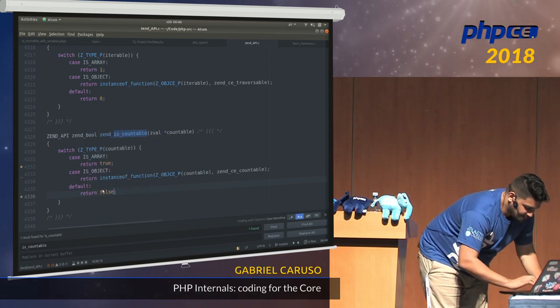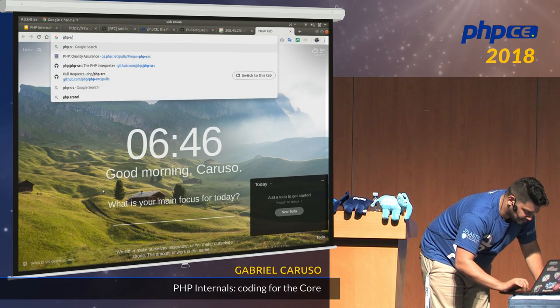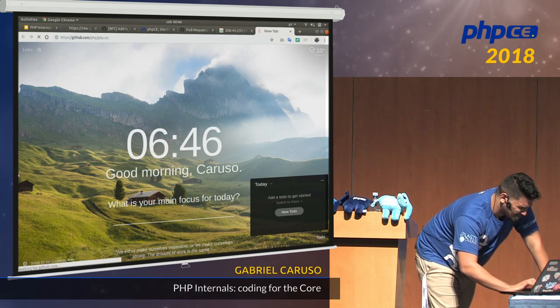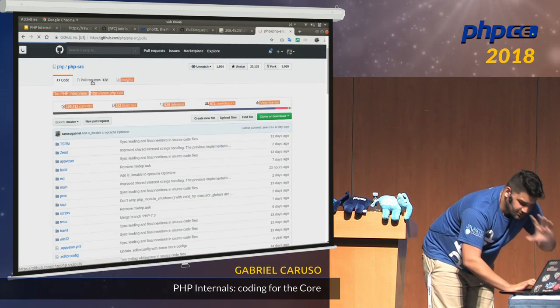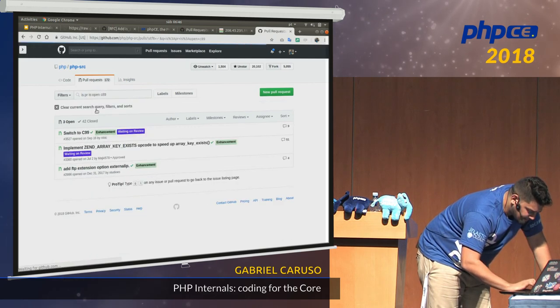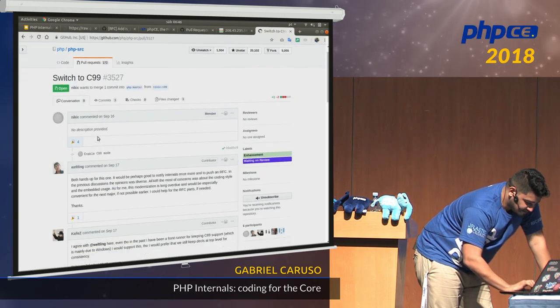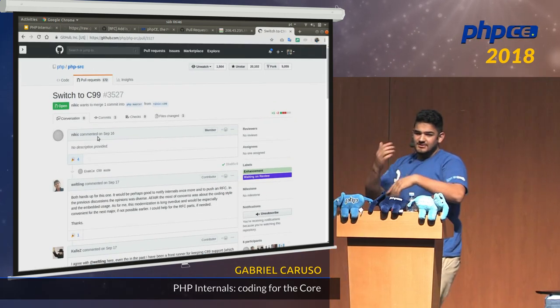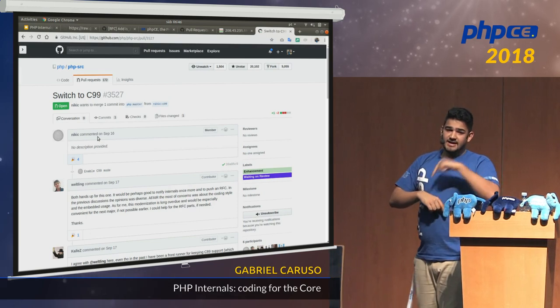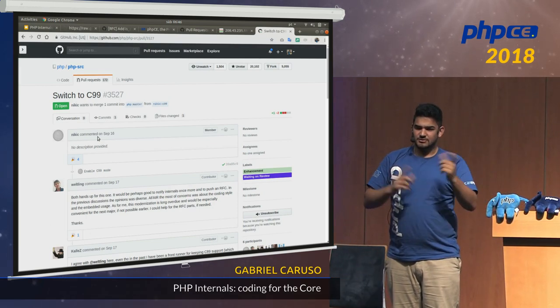Yes, it's actually a fun question, because Nikita, a couple of weeks ago, started to implement the new version of C, C99. So it isn't merged yet in PHP. We actually use C89 in the core. We don't use C99. So this is why we still don't use true or false.